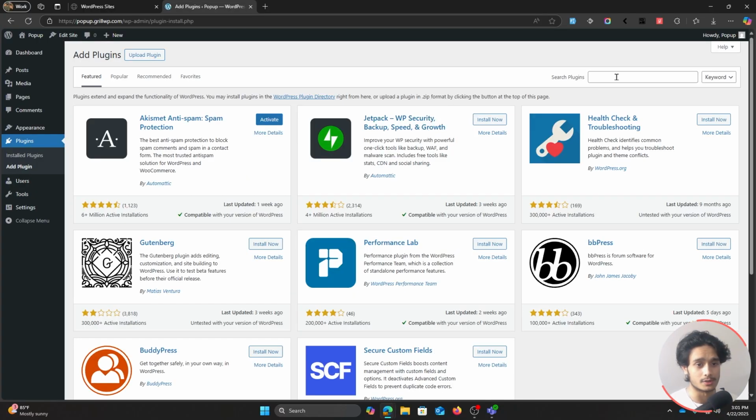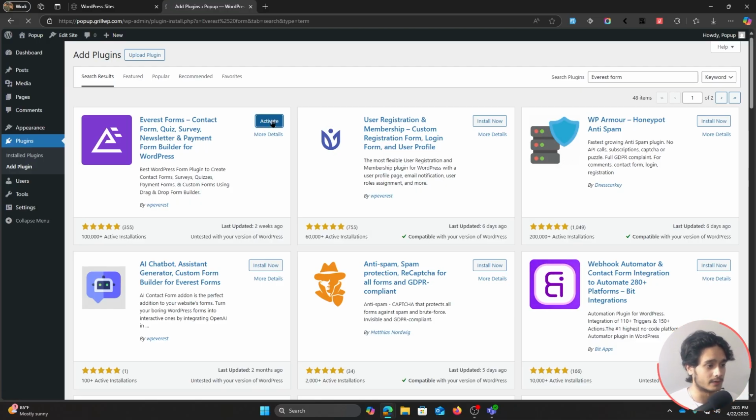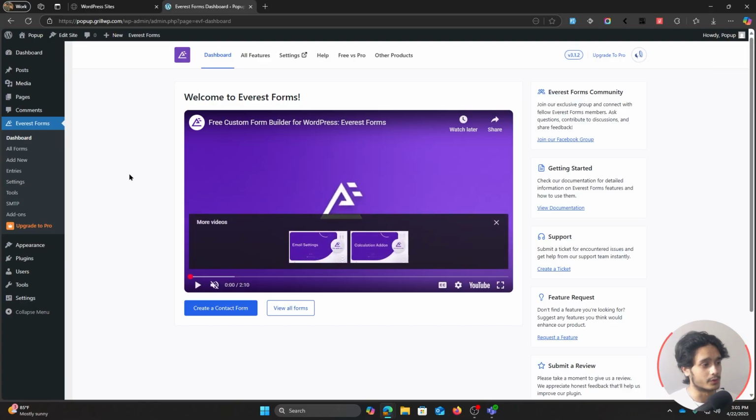Add new plugin and search for Everest Forms. This is the plugin that we're going to be using to create our form. So simply search for Everest Forms, and this is the plugin. Simply click on install now. 100,000 plus active installations. One of the most underrated form plugins for WordPress. It gives you so much within the free version that it's honestly no-brainer why people are not using it. But anyways, simply click on install, activate this plugin, and we'll get started with our form creation process in just a bit.